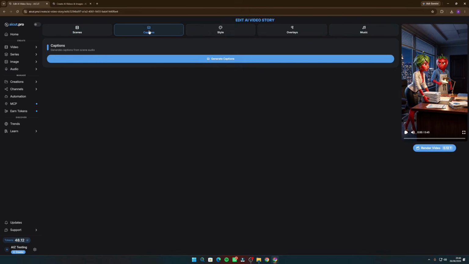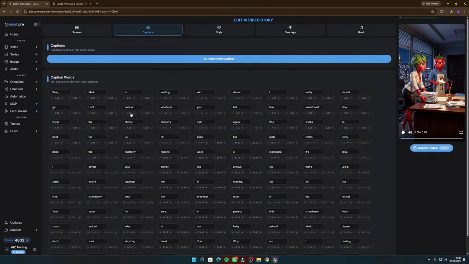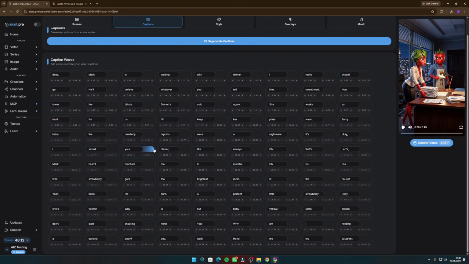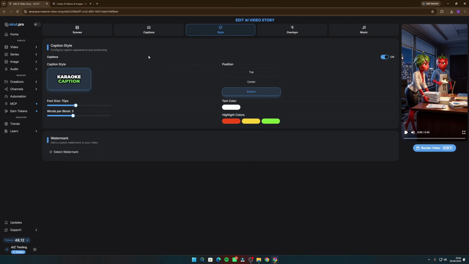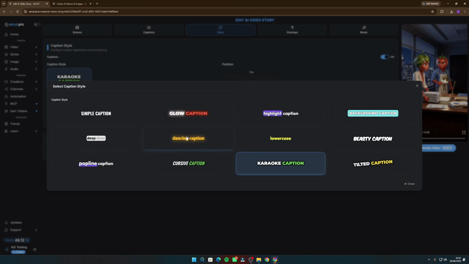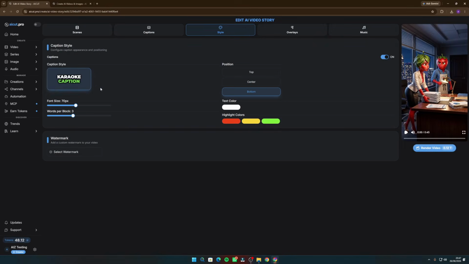Then the next one, we also have the options of captions, right? So you don't have to go to any third-party app now to generate captions, because AI Cut Pro will do that for you. So I'm going to click on create captions. All right, so our captions have been generated successfully, just like that. And then you can also choose the caption style if you want. So we have pretty much every trendy caption style right over here that we can choose. I think this one looks good.